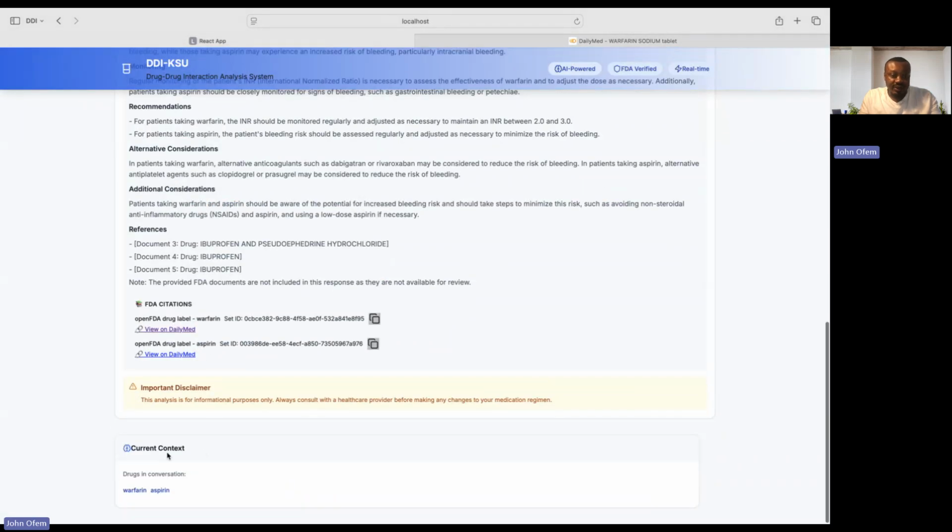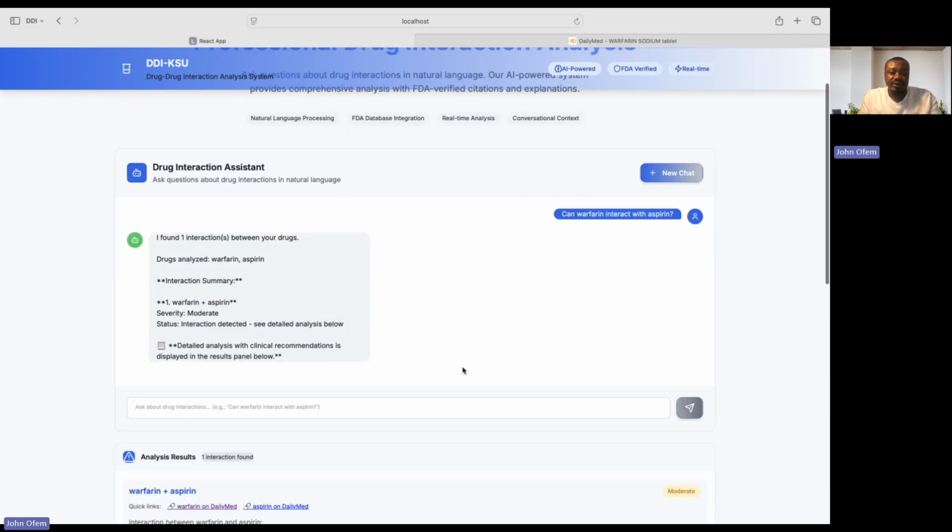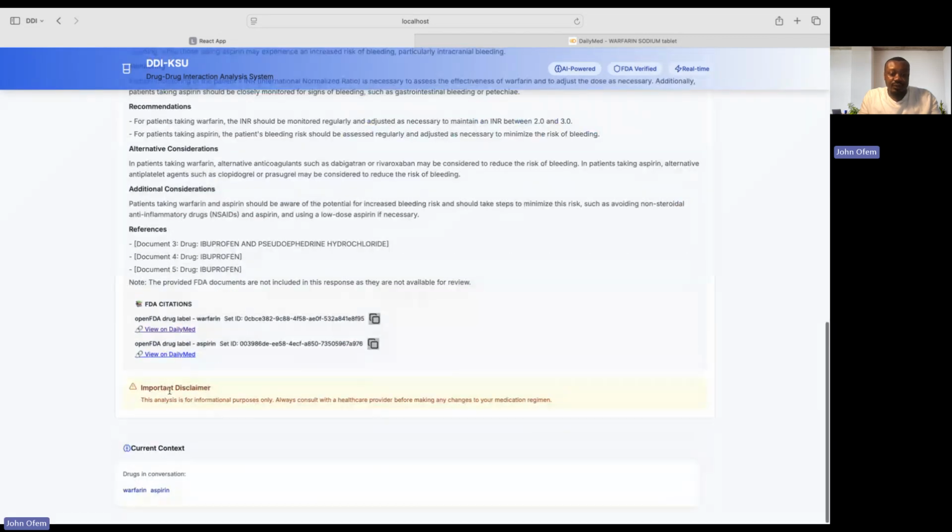At the bottom here, you can see our current context is warfarin and aspirin, which is what we asked the AI system, can warfarin interact with aspirin? You can see here again we have a disclaimer that says this analysis is for informational purposes. Always consult with a healthcare provider before making any changes to your medical regimen.